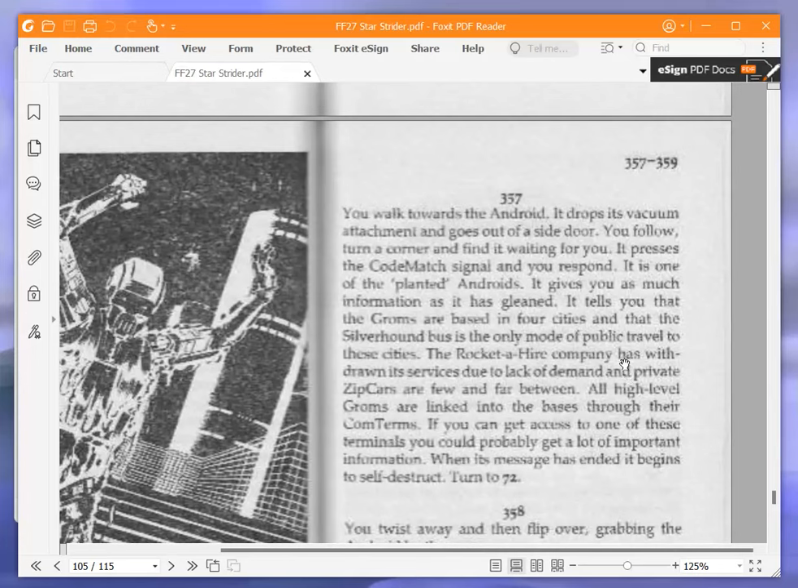You walk towards the android. It drops its vacuum attachment and goes out of a side door. You follow, turn a corner, and find it waiting for you. It presses the code match signal and you respond. It is one of the planted androids. It gives you as much information as it has gleaned.